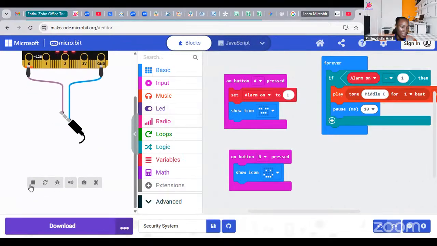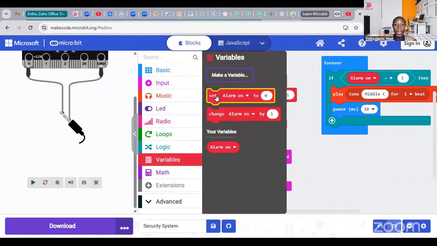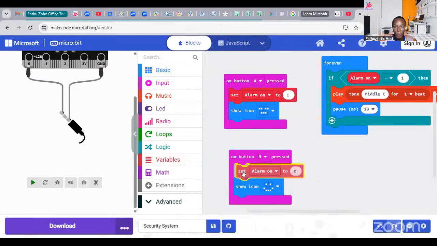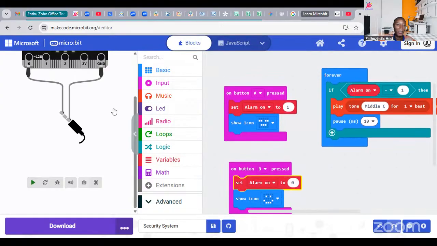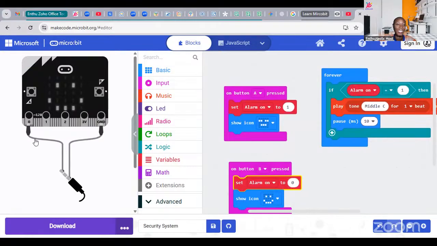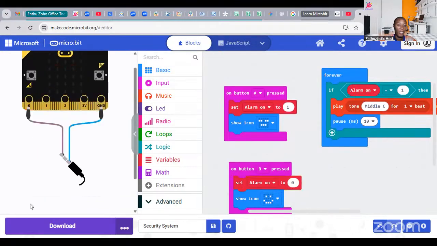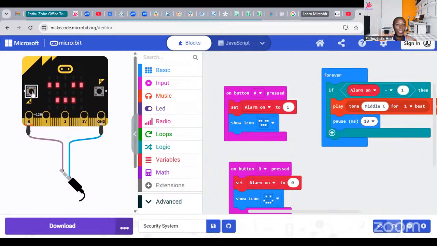So let's stop this and go back to our variables and drag out set alarm to 0. Let's see what happens. I'm pretty sure we would not hear the sound again. We're going to run this project again. All right, so we're hearing the alarm sound, and then we click on B and automatically everything has stopped.